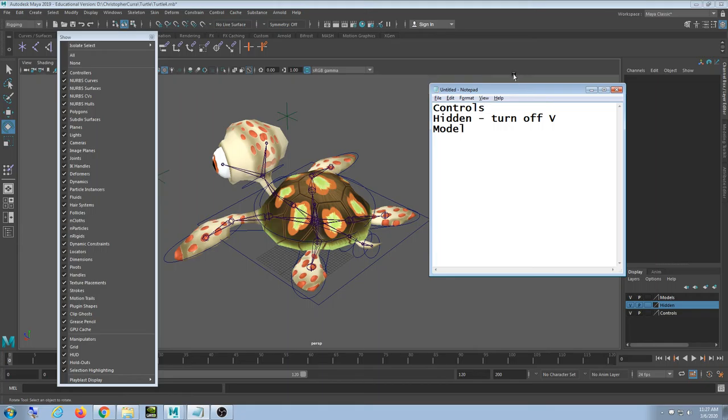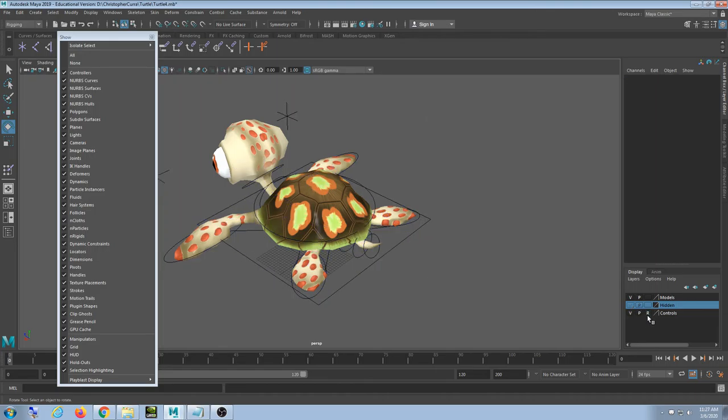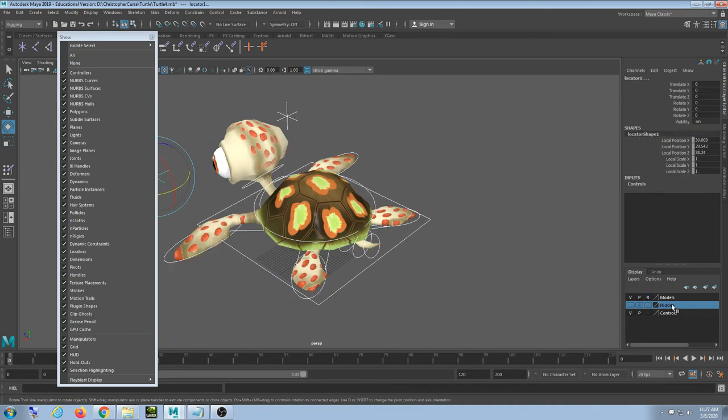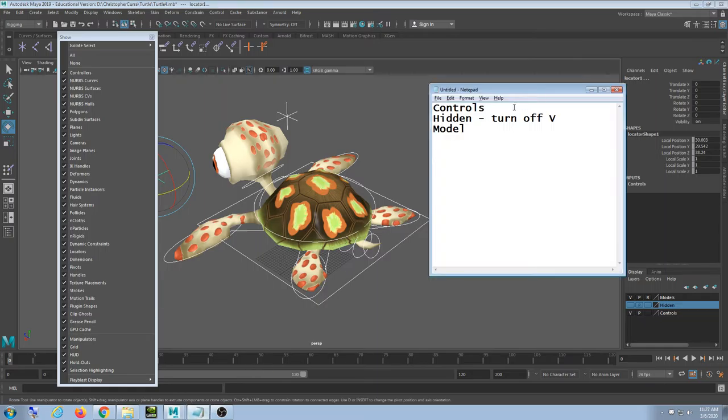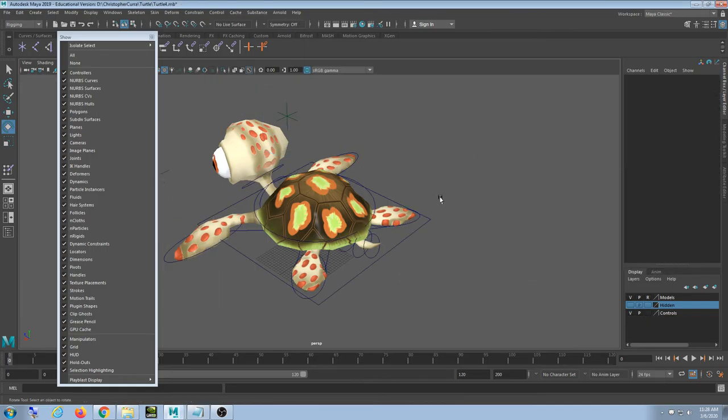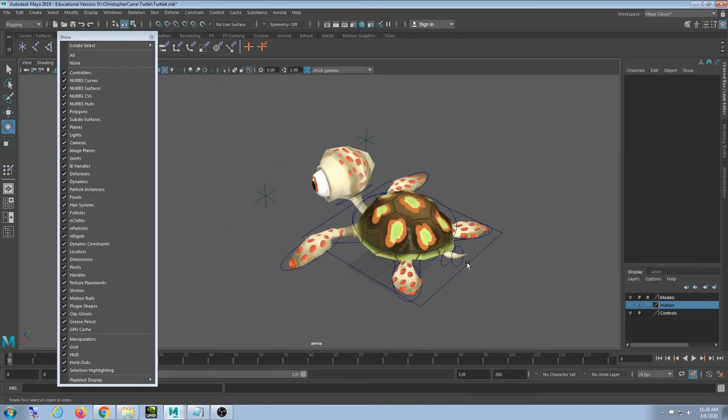For the model, so hidden, turn off the V. For the model, you want to turn on R. Turn on the R in the empty box. And then for the controls you leave as is.